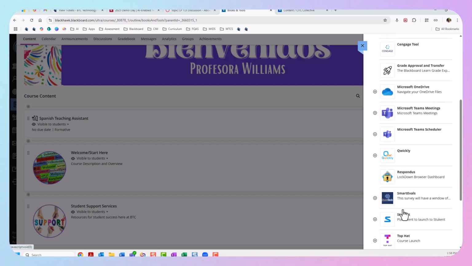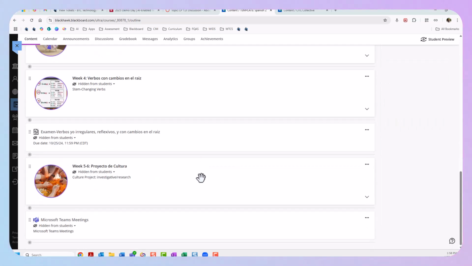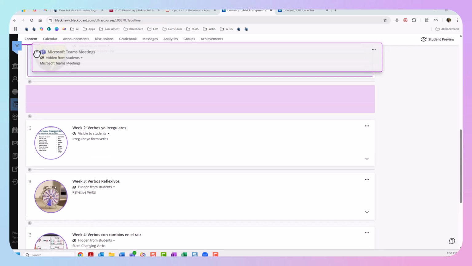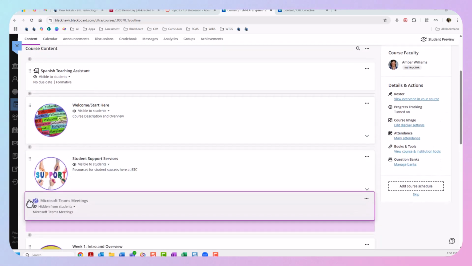for you. Instead, we're going to go up to Microsoft Teams Meetings, and we're going to click on this little plus sign here. It will automatically add the LTI link for you within your course, and it defaults to the bottom of the course content and that it's hidden from students. We're going to set it up a little bit before we make it visible, but I could easily move and drag this anywhere within my course content, maybe towards the very top.